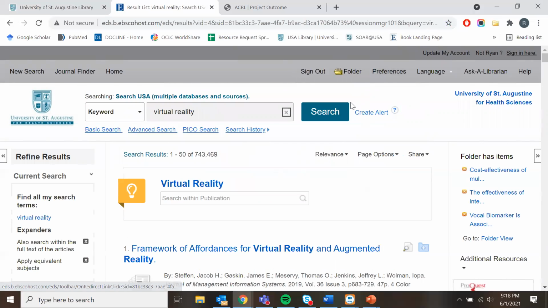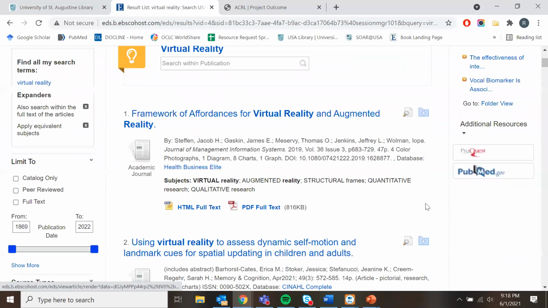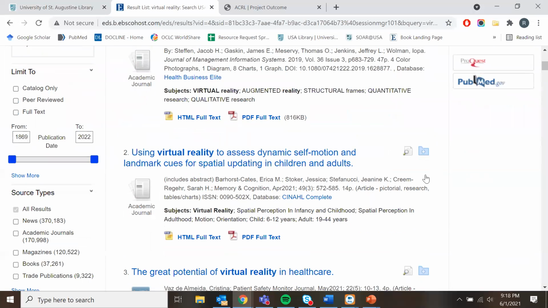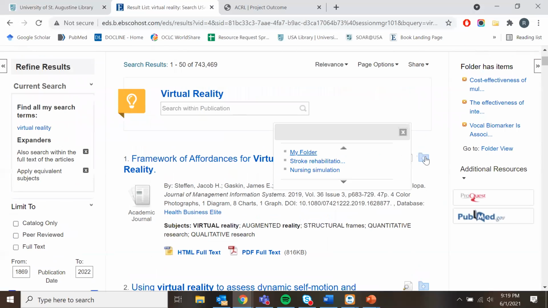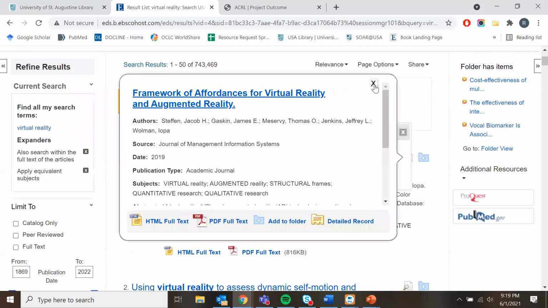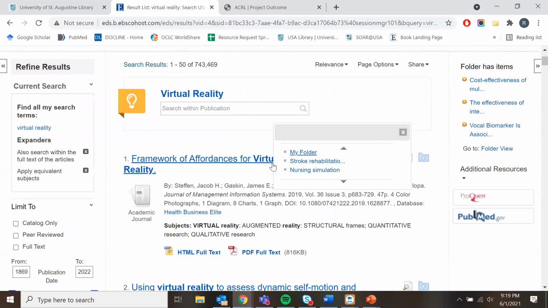But the folder is, you probably never noticed it, maybe. The folder icon, they have these little folder icons next to all of the results listed in Search USA, you can see. And when you click on the folder icon, depending on if you have your account set up completely yet, it will ask you where you'd like to put this particular article.